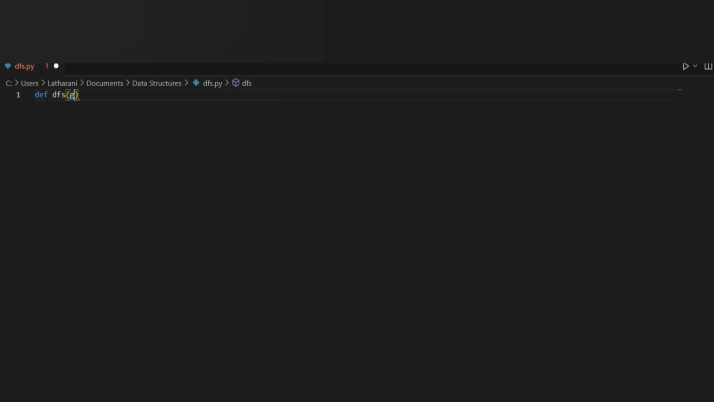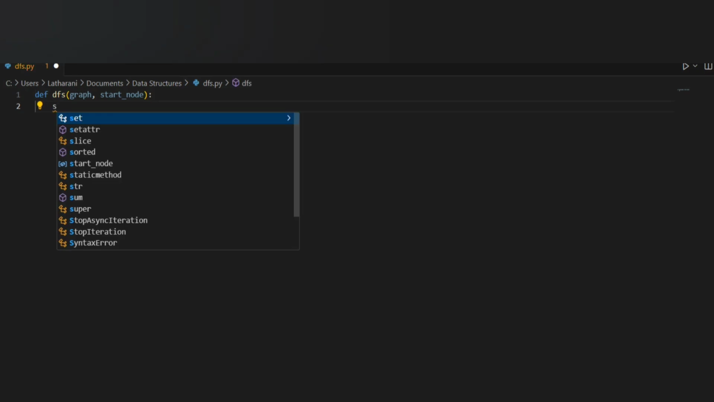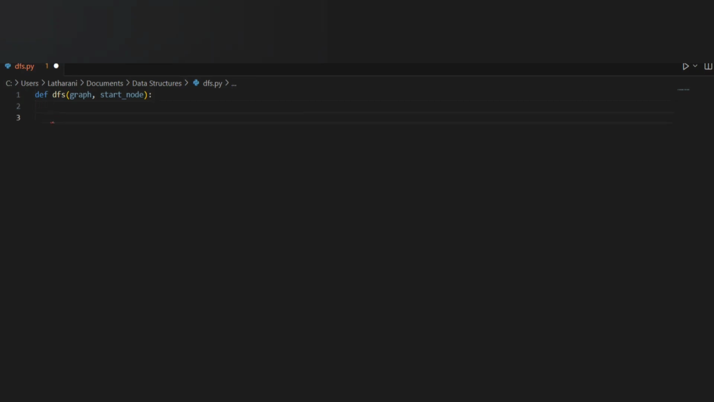Next, we need to initialize the stack. stack = [], then stack.append(start_node). DFS uses a stack to keep track of nodes to visit. It ensures last in first out. The stack follows the principle of last in first out. Add the starting node to the stack to kick start the traversal, that's why we write stack.append(start_node).